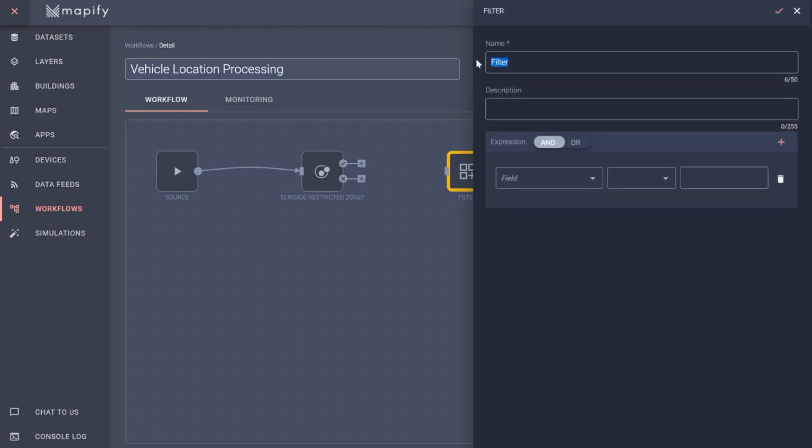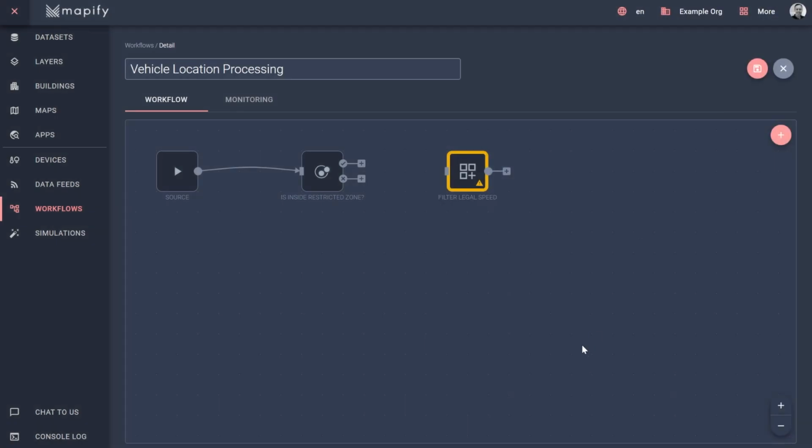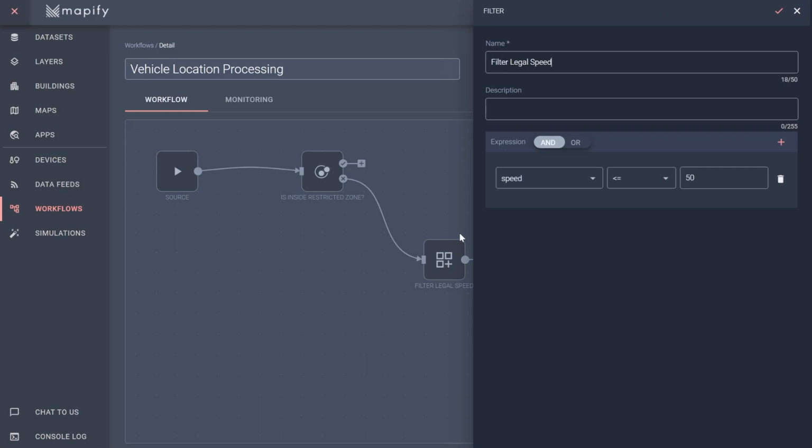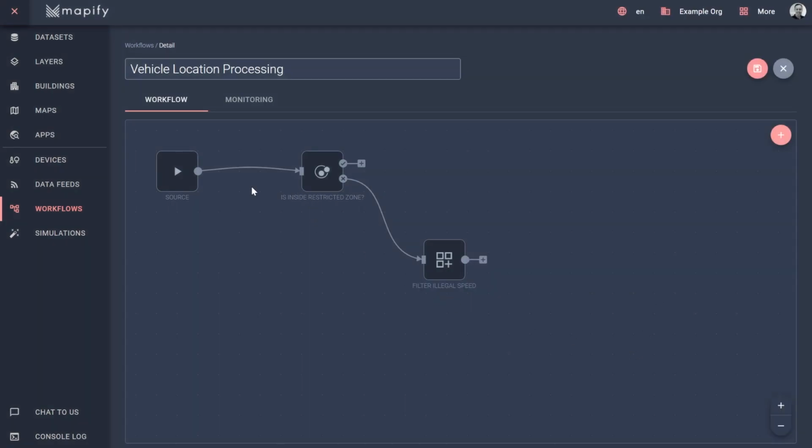Let's do a speed limit filter. Add speed higher than 50 km per hour. This reads, if the vehicle is not inside a restricted zone, we will filter the illegal speed for higher than 50 km per hour.